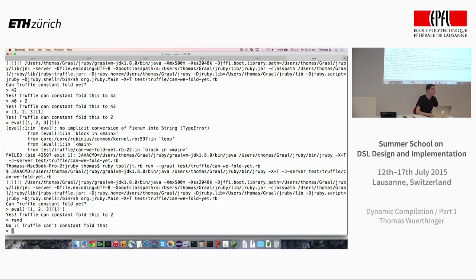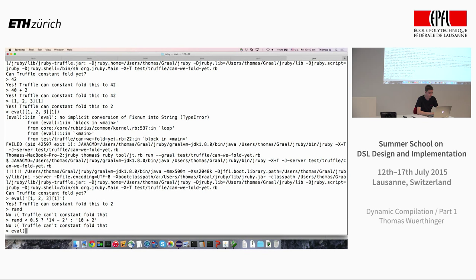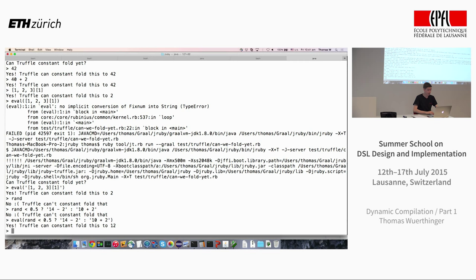So we cannot fold random in the general case, right? But if you do run smaller 0.5, and then we do here 14 minus 2, and otherwise 10 plus 2. Oh, this interpreter. Well, let's see. All right. Yeah, we need an eval around it. Of course, I'm doing the strings here. 10 plus 2, right? Yes. Good. So this is a fun tool where you can test whether the abstractions that you put in are actually folding to a constant, yes?